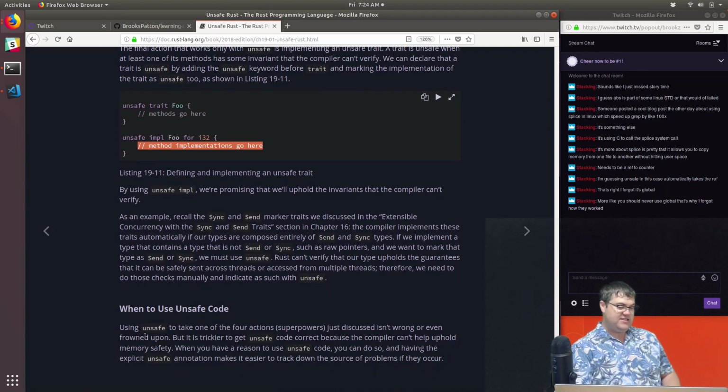When to use unsafe code. Using unsafe to take one of the 4 actions, or superpowers, just discussed isn't wrong, or even frowned upon. Well, I mean, okay, just to take one of the 4 actions. But it is trickier to get unsafe code correct because the compiler can't help uphold memory safety. When you have a reason to use unsafe code, you can do so, and having the explicit unsafe annotation makes it easier to track down the source of problems if they occur.